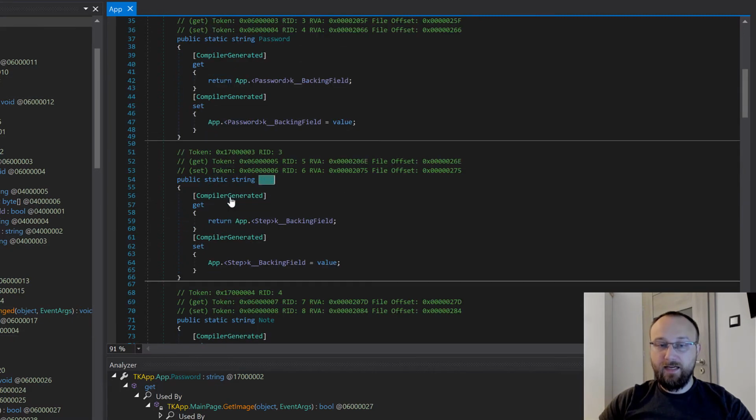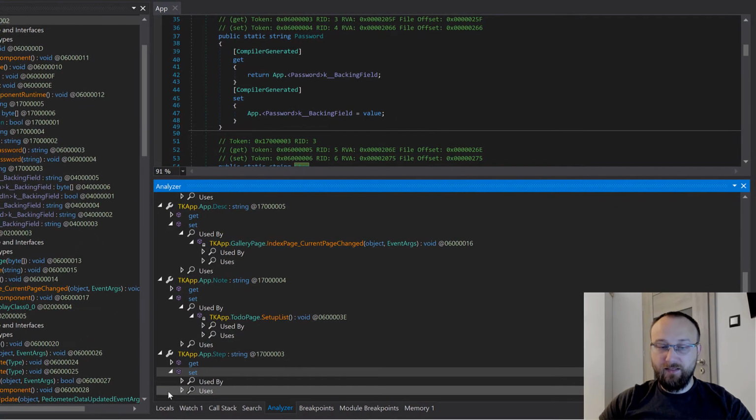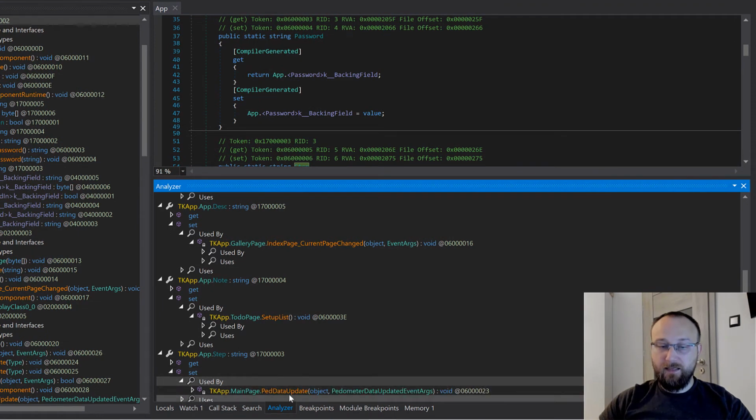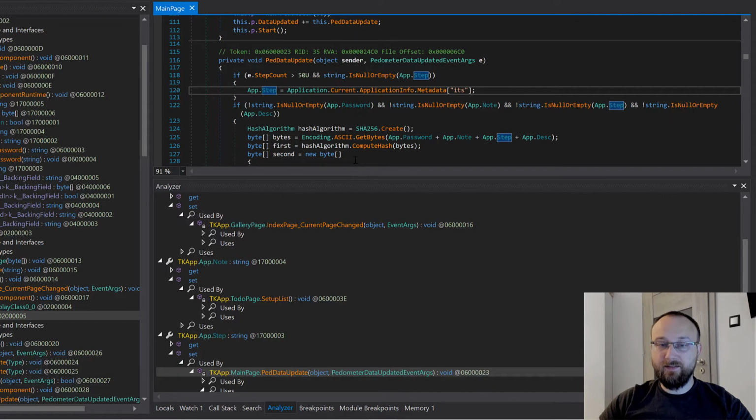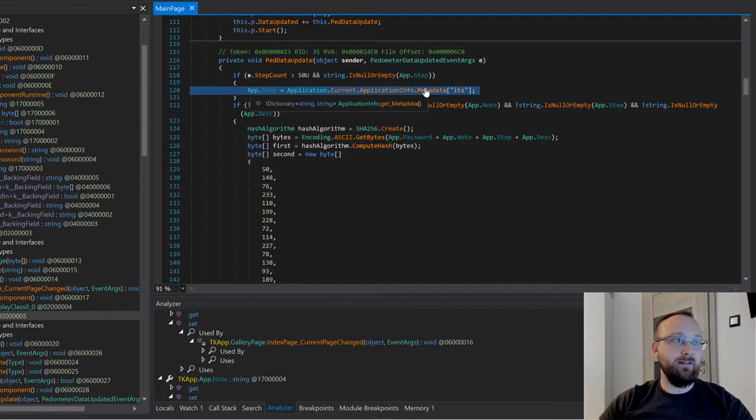Then we have a step. Again, we analyze, just check where it's being set, and by whom. Pet data update, which is the function that we already saw. And here the step is set by application current, application info, metadata. Okay, so we need to find out here, we won't be able to go anywhere because the metadata is stored outside of the application. It's stored in an XML file usually, or some kind of format that is used for configuration.